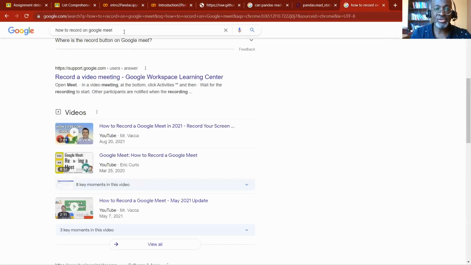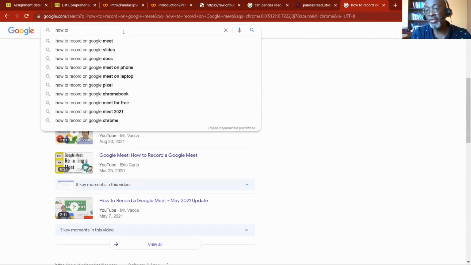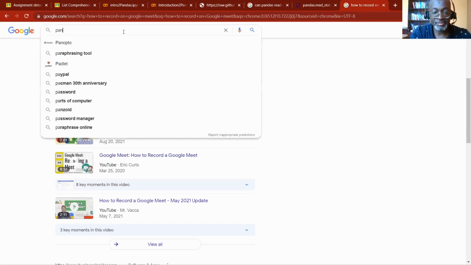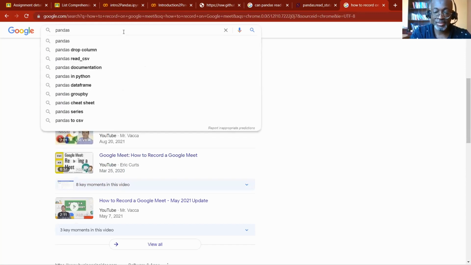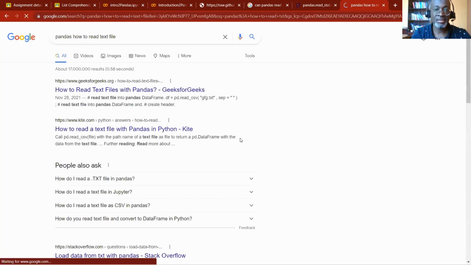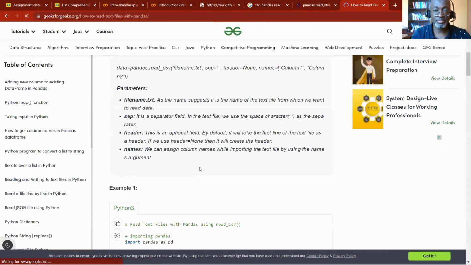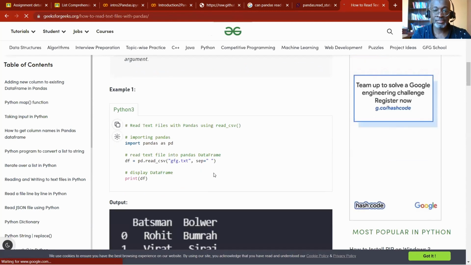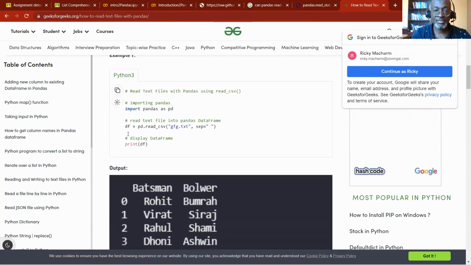Now, if you don't know how to read any file you have in Pandas, you can always Google it. How to read a txt, a text file. You can see an example here, how to read a txt file. It's the same thing as when you're reading CSV.